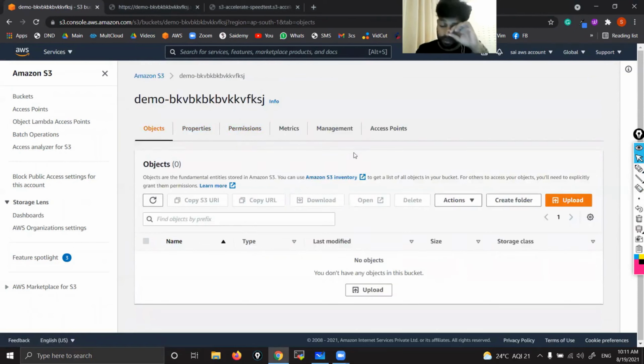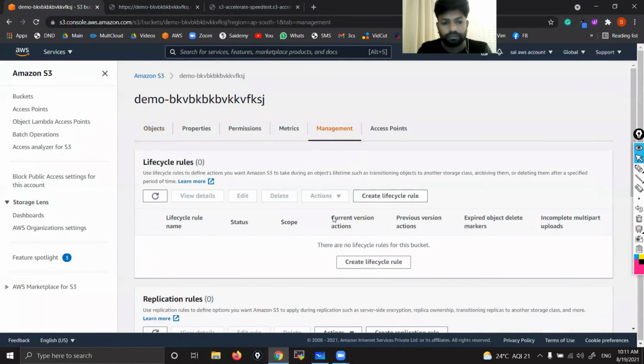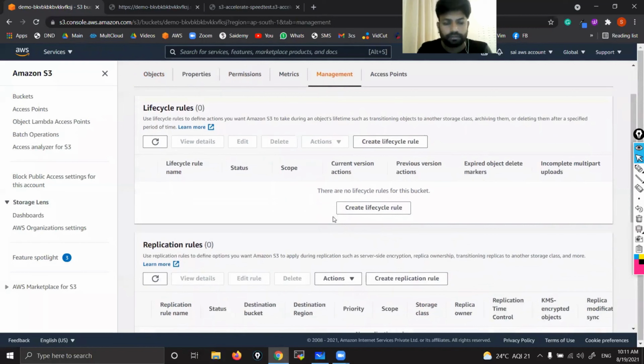Sai, I have a doubt. Yes, please. In lifecycle management, we mentioned 30, 60, 90, 120 days. How would the duration be calculated? From the date of upload or from the last accessed date? The date of upload, the day you uploaded. In that case, we would be losing the data, right? What is the use of it?